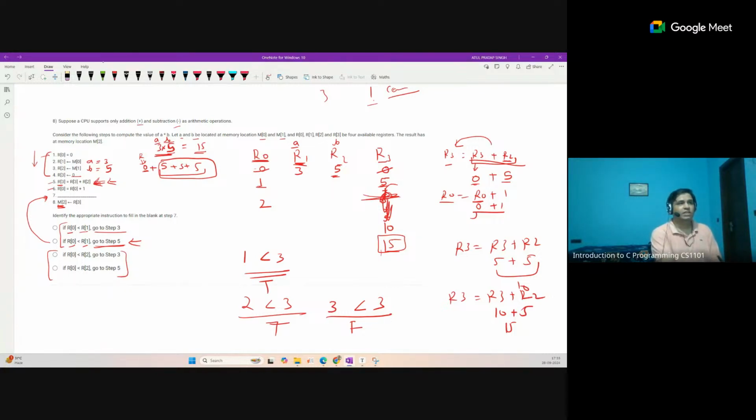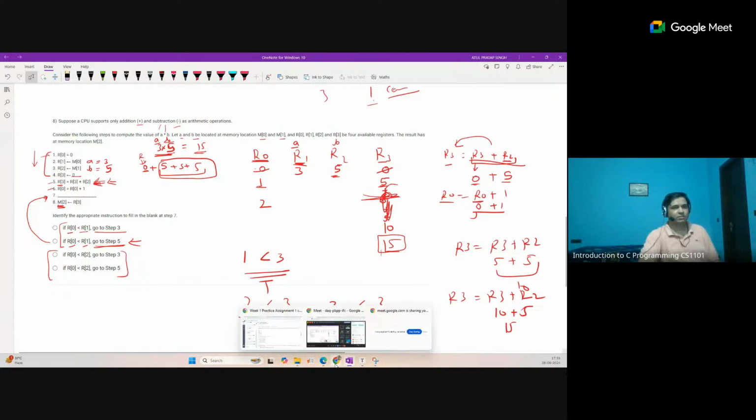In this way, you can take some small example. If variable names are given and some equation is given, like A into B, you can take some small values and you will get an idea of how the computation happens and whether you are getting the correct answer by following the steps. If you understand in one or two iterations which value is getting the result and which value you are using as a loop, then you can easily conclude which option can be correct or which option cannot be correct. In this way you can solve this type of question.